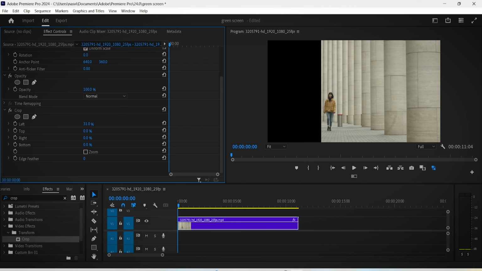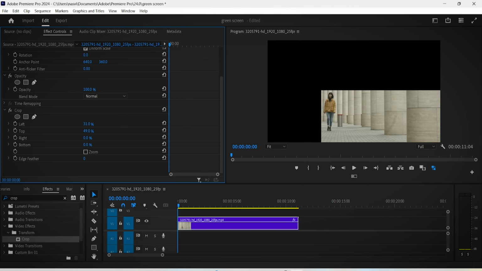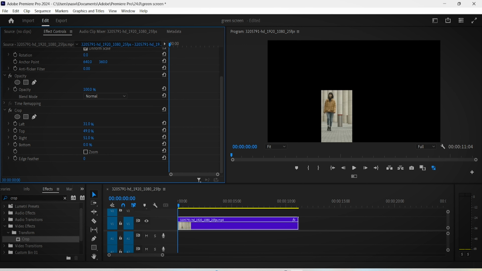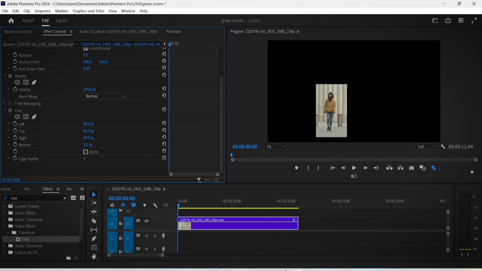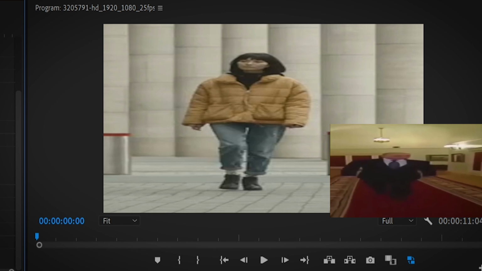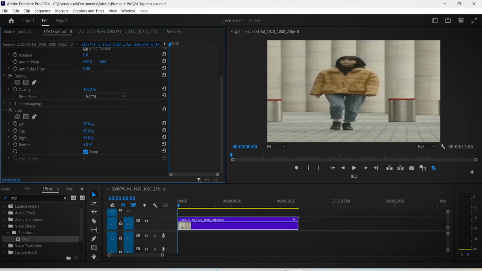with the left side setting, the top one, the right side, and the bottom one to pretty much crop up your video. Or I should say crop down your video. Let's say that we want to crop the video down to focus solely on our subject. We can do that, and then we can hit this zoom option to kind of zoom in on our subject. Oh, that was a little weird. Let's undo that real quick.